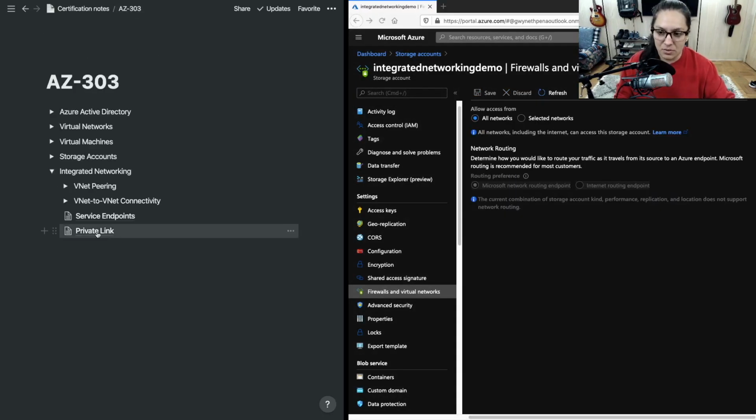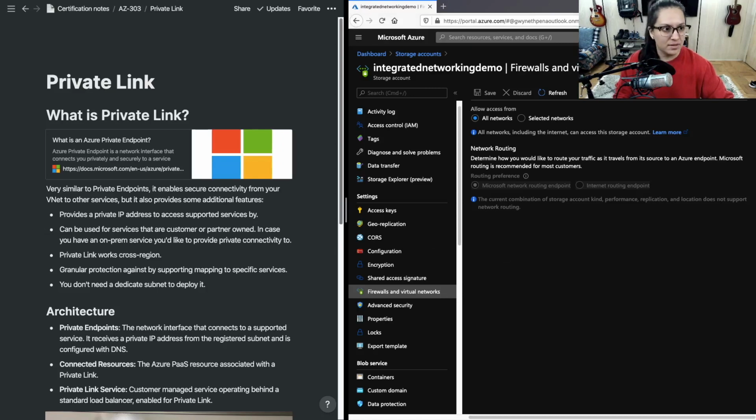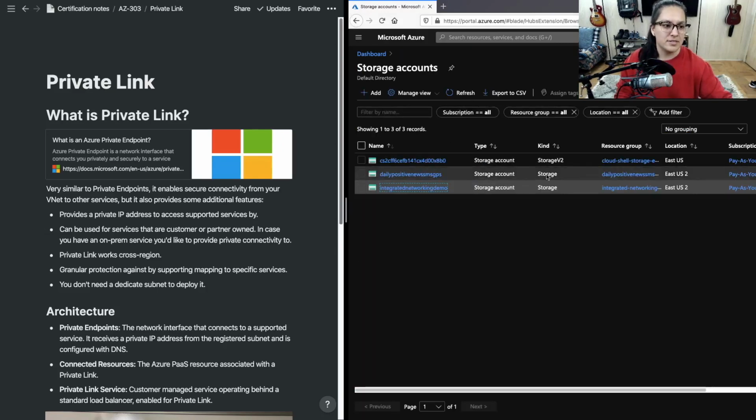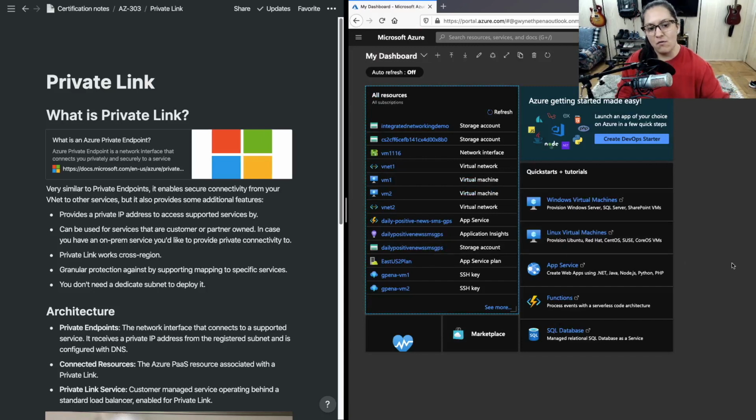Okay, so now let's talk a little bit about private link. Now, service endpoints and private link are very similar. They both enable secure connectivity from your VNet to other services, but private link provides some additional features. Private link actually provides a private IP address to access the supported services by. And it can also be used for services that are customer owned or on premise, or owned by a partner.